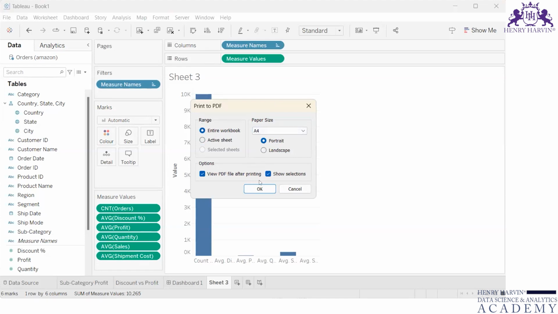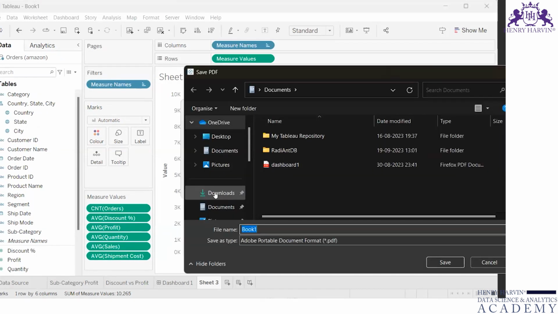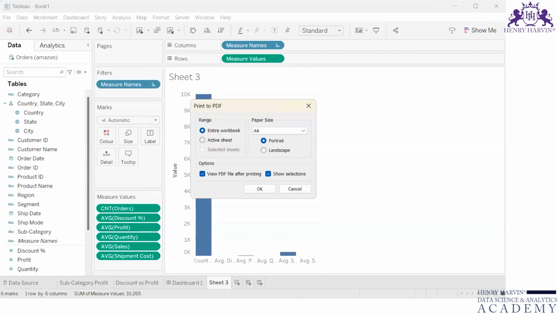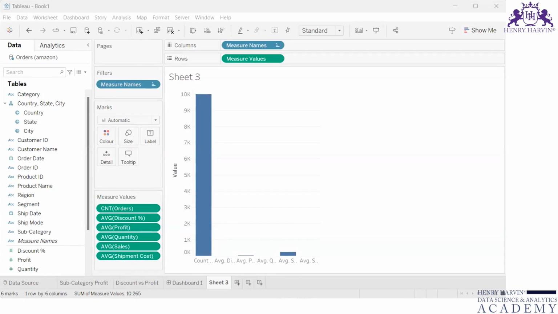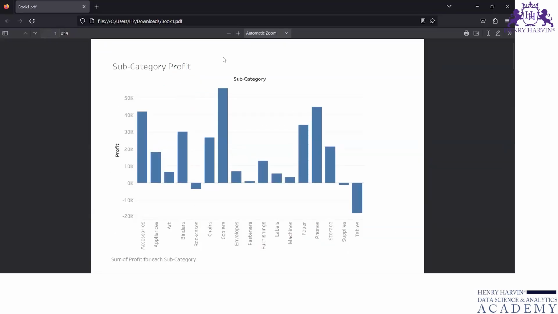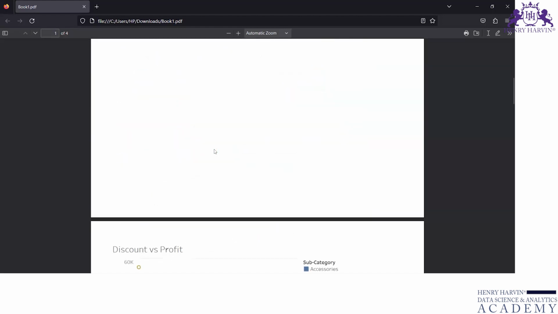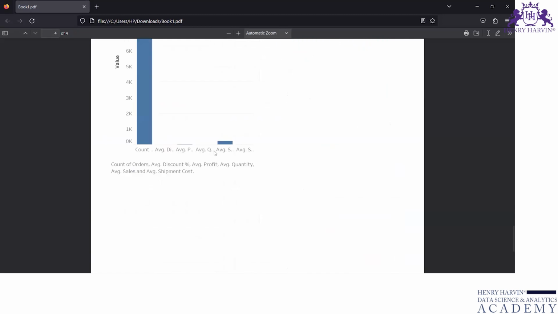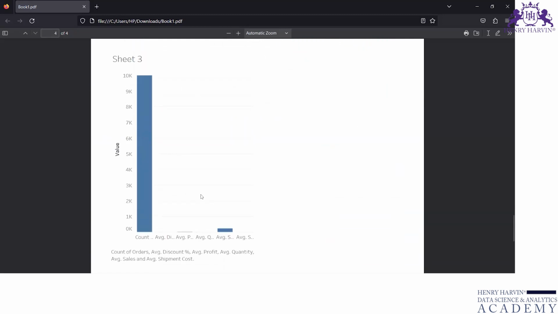Paper size is A4, portrait. Okay. And let's say I take it to downloads and I say book one, enter, and let's see if it is taken. So what I've done is I've exported my entire workbook to a PDF file. So subcategory versus profit, discount versus profit, and then the dashboard. Okay. So, and also count of sales versus that.